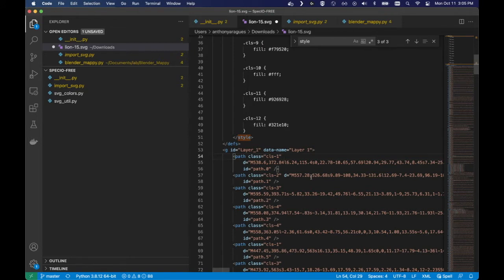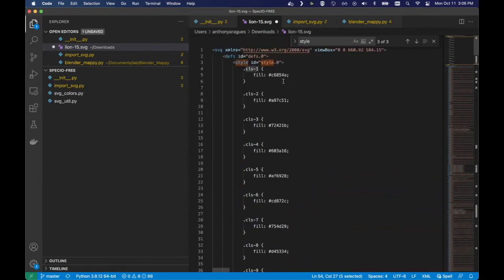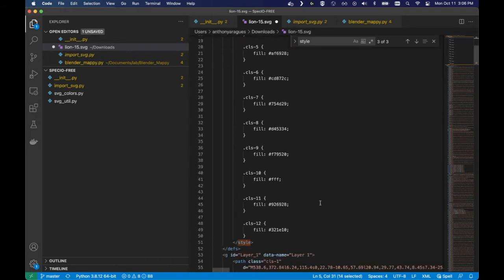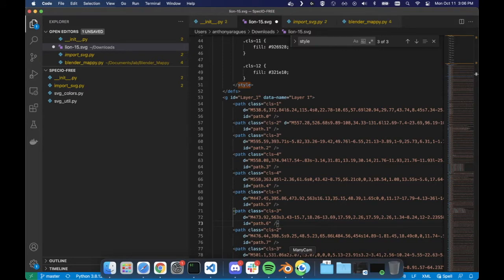However, modern applications, in order to save space and have less redundancy, have standardized on having classes. So it'll say class, it'll name the class, and then this class will be inside of the larger styles for the entire file. And you can find the class here, and then it says what fill color it should be. But these are not getting imported into Blender in the same way that it would if it was written as a style property for that element. This is something else that I'll add. This will be fairly quick for me to do, but I want people to be aware of that issue.